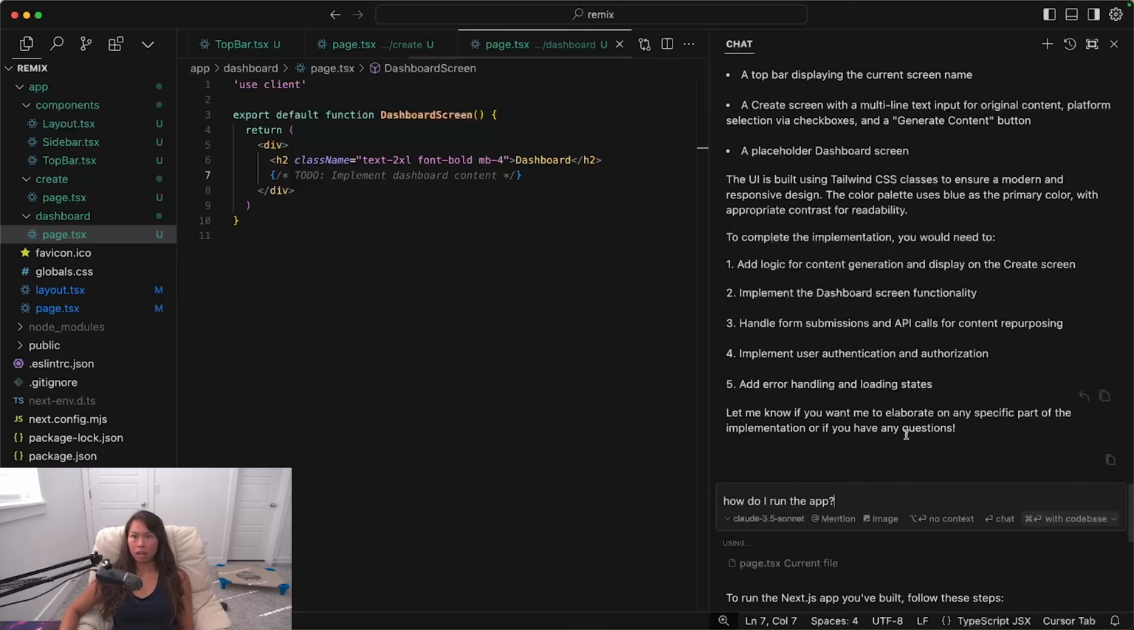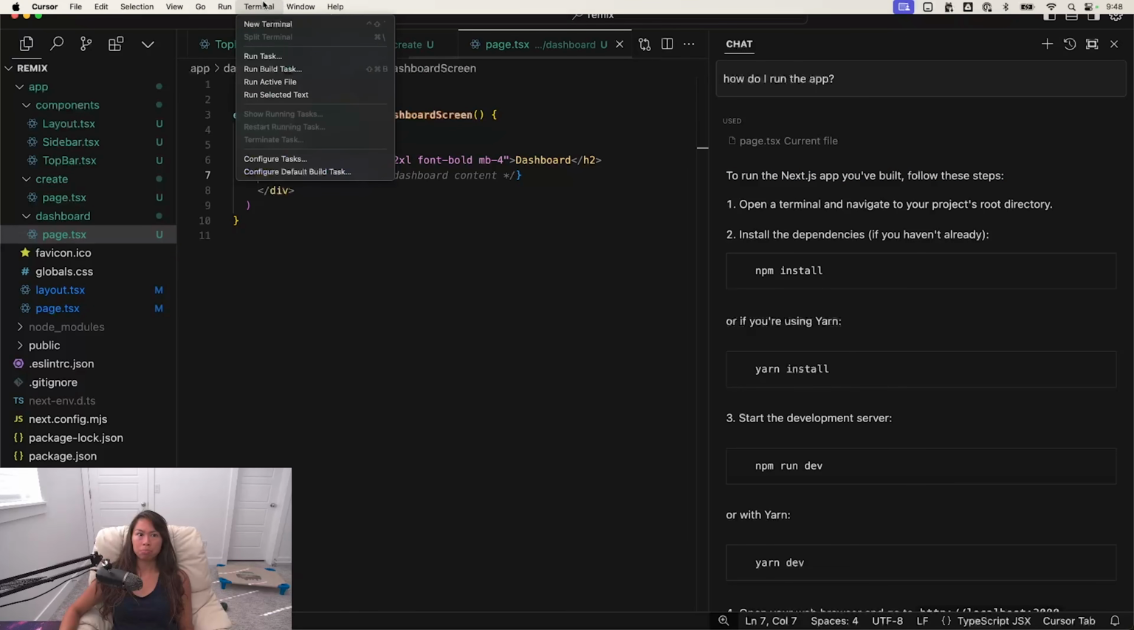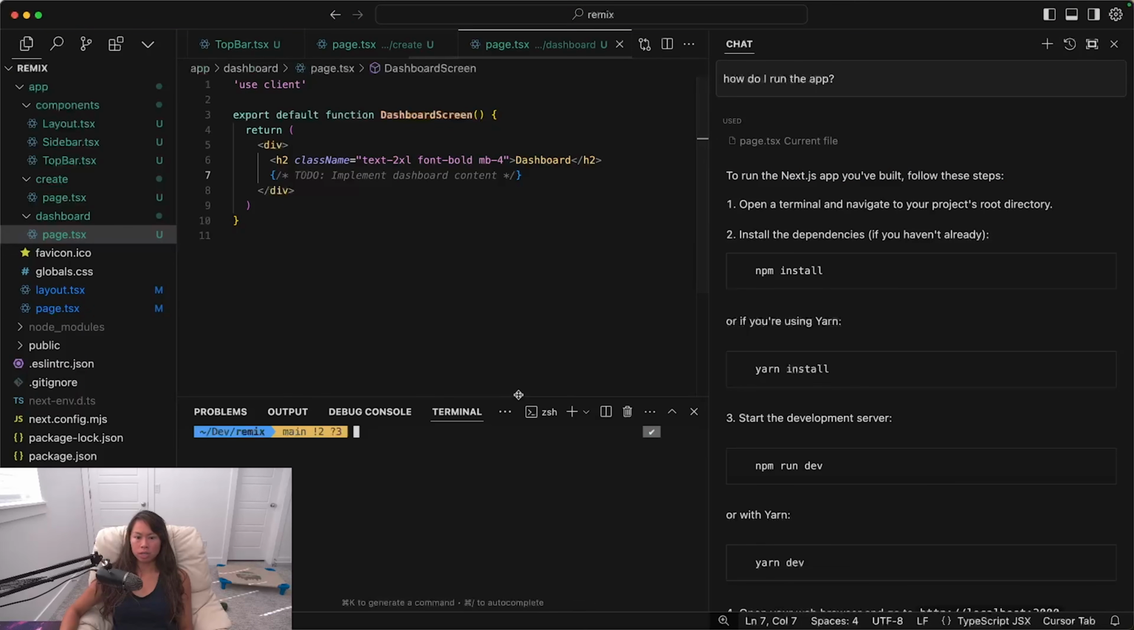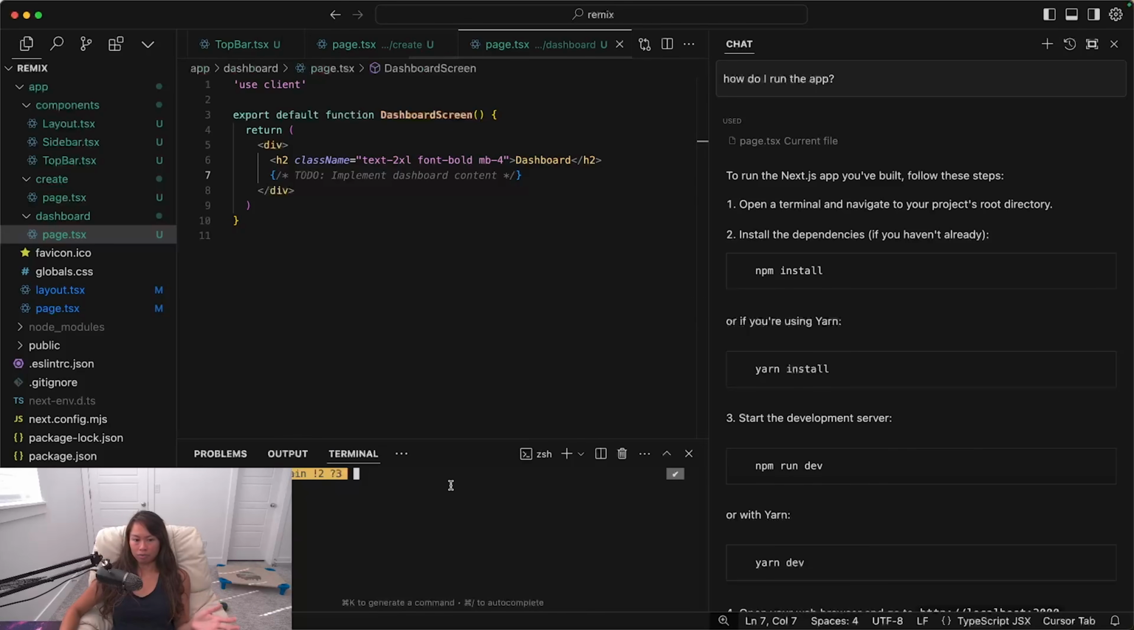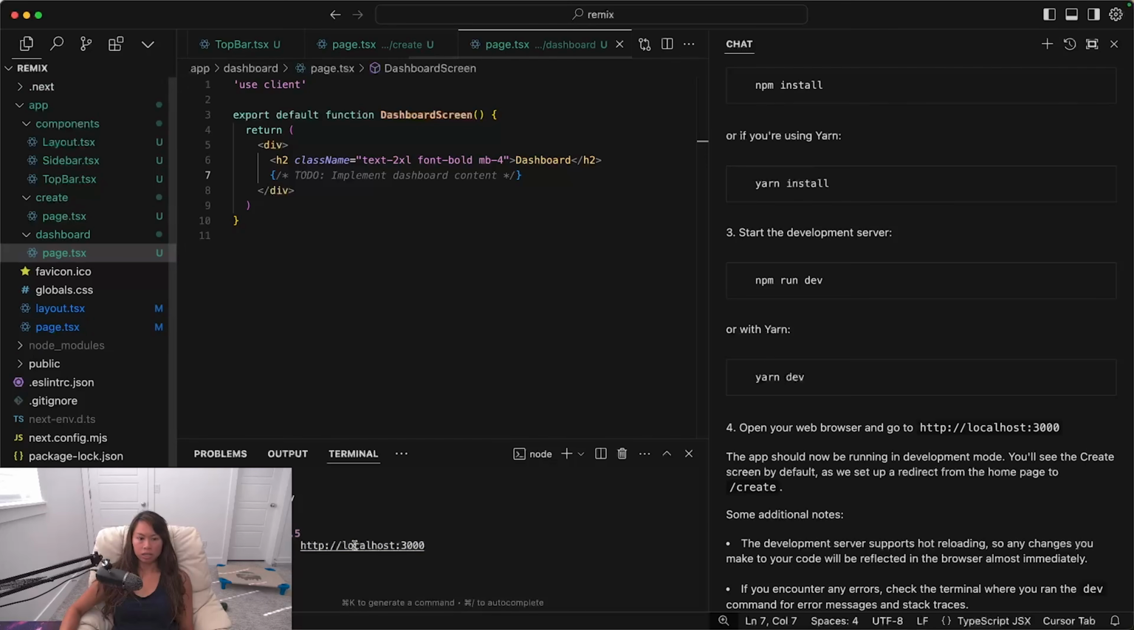So here I'm asking Cursor, how do I run the app? And basically you open a terminal. I really like warp.dev, the AI powered terminal, but within Cursor, I usually use the built-in terminal so that I don't have to change screens. Everything's in one place. So let's just follow the instructions, npm install, okay? Start the development server. That's npm run dev, okay? You can see it here.